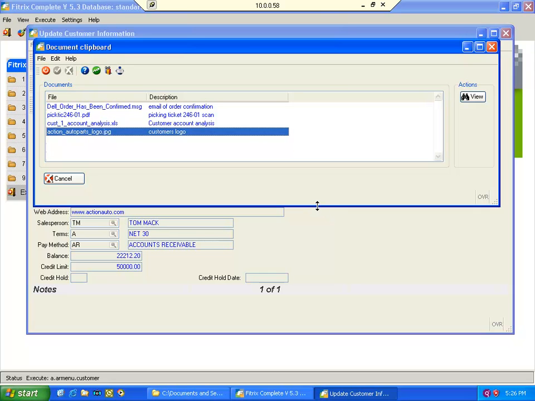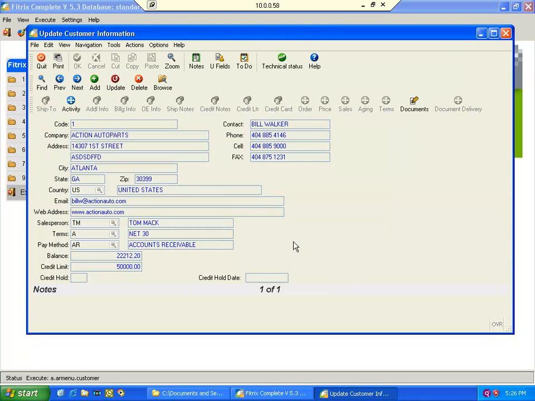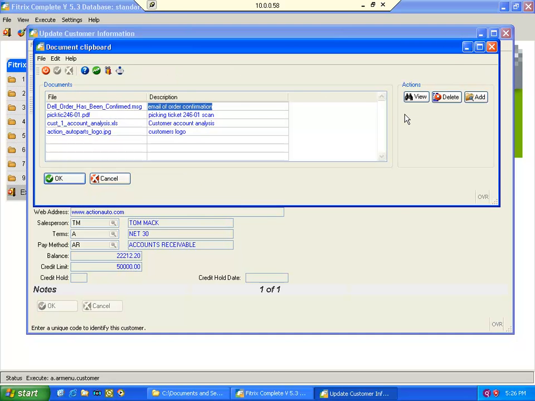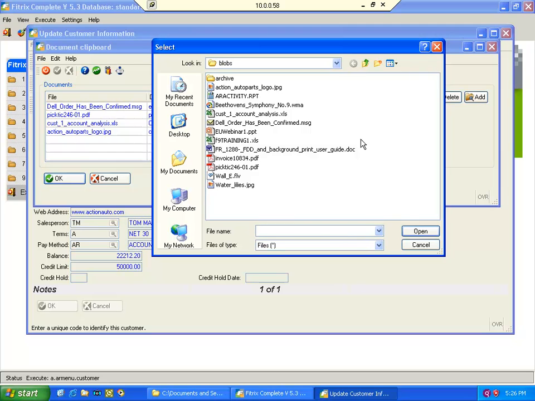Since I'm not in update mode on this customer record, I can only view. In order to add or delete, I must update the customer record, since these documents are part of that record. So let's close this window and go into update mode, and now go back into the document window. To add a new document, I position to a new row and click Add. I can now import any document or media that I can get to from my Windows PC.